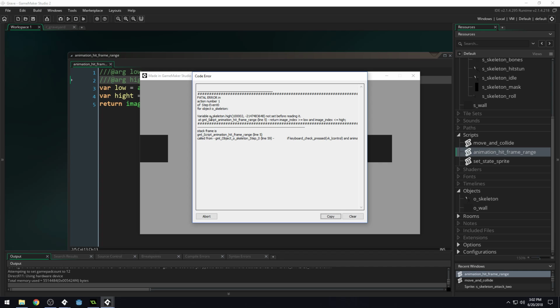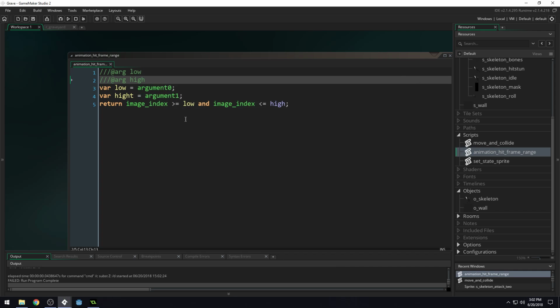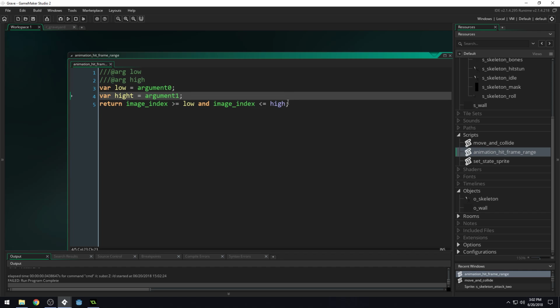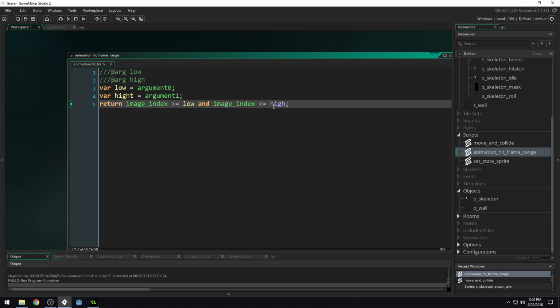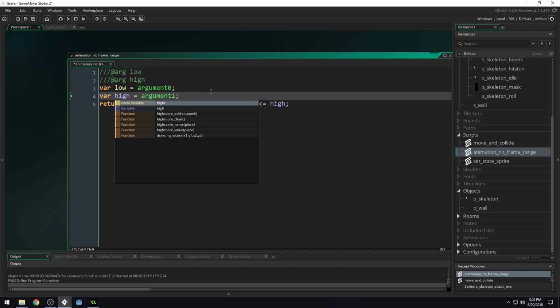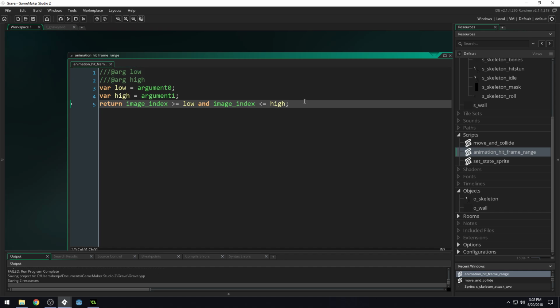So variable object skeleton dot high, not set before reading it. That means GameMaker is looking for the variable high, but it can't find it. It's saying you never created this variable. And then it's saying at script animation hit frame line 5. Okay, so let's come into here. Here's our animation hit frame range line 5. This variable high isn't working. Well, why is that? It's blue, so GameMaker thinks this is an instance variable. Well, it's supposed to be a local variable. Now, what's the difference? You would obviously see that, oh, I have a T in that one, and now it works. But it's just good practice to read error messages. You're going to get them a lot. Get in the habit of reading them and trying to figure them out on your own.